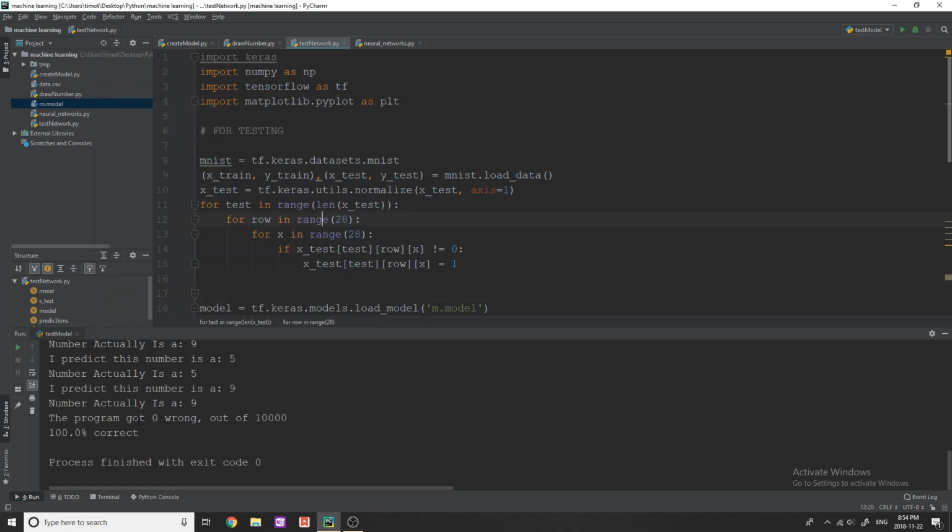Okay, so there you go. It says program got 0 wrong out of 10,000. That's the length of the entire test data set. We only went through 10 of them. That's pretty cool, and that looks like it's working really well, but how does that work?